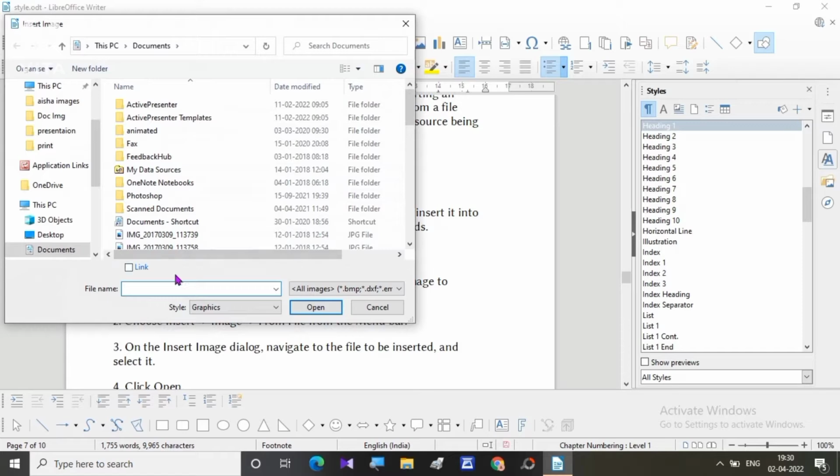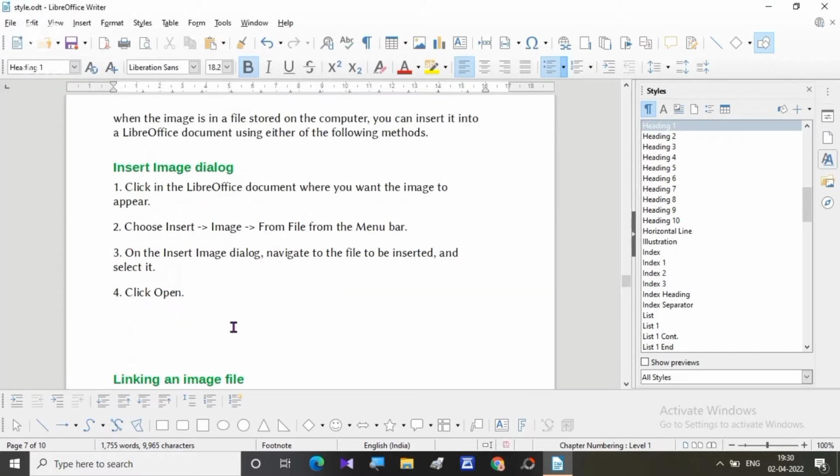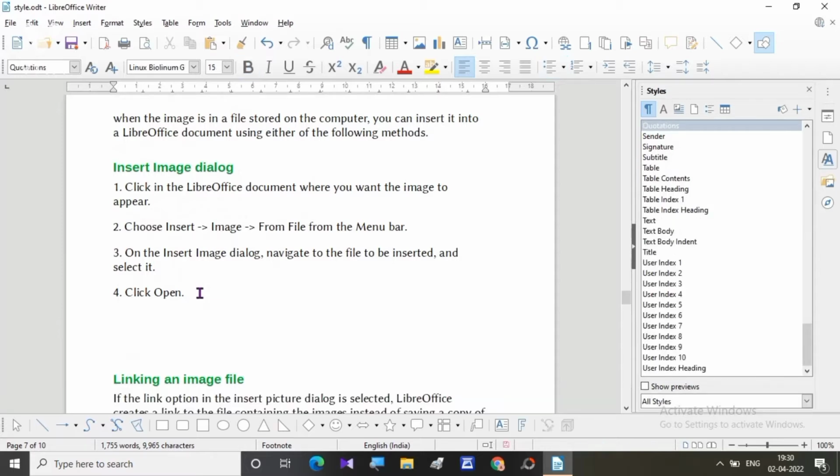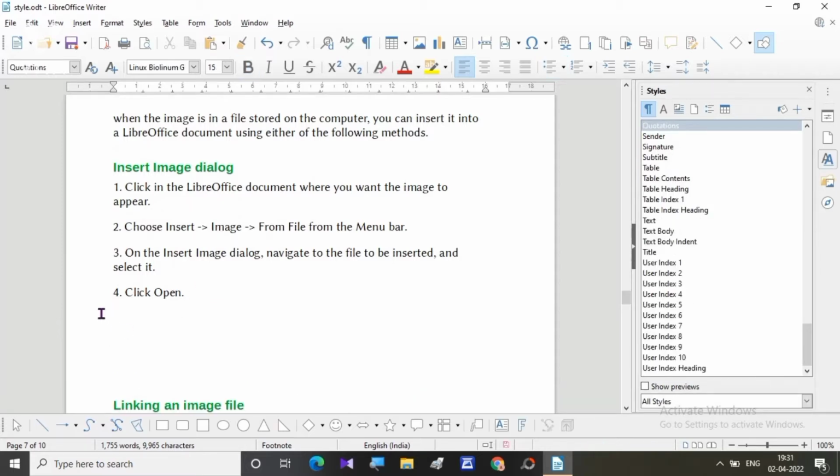But before we go through the procedure, we should first choose where we have to insert it. For example, we want to insert here. So our cursor should be here where we want to insert that image. Now our cursor is here, so we will insert the image here. Now let us go through the options.